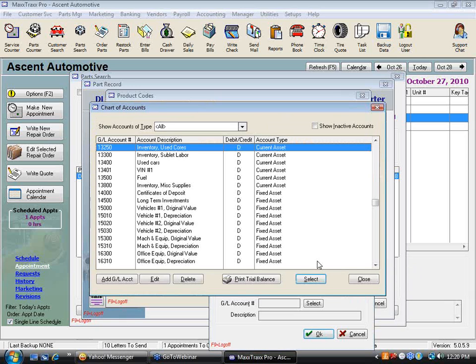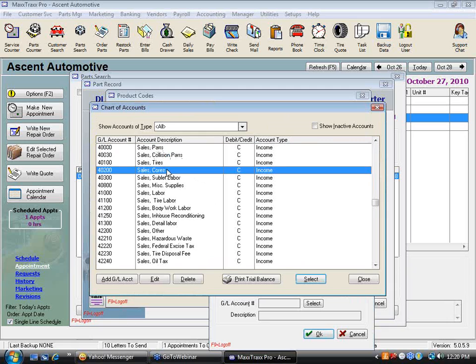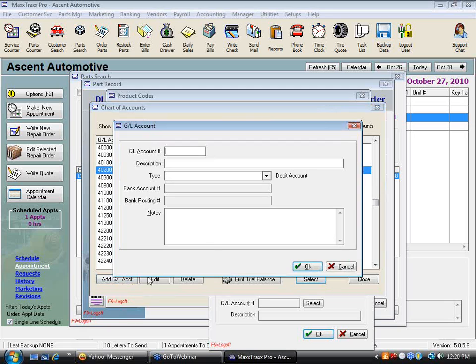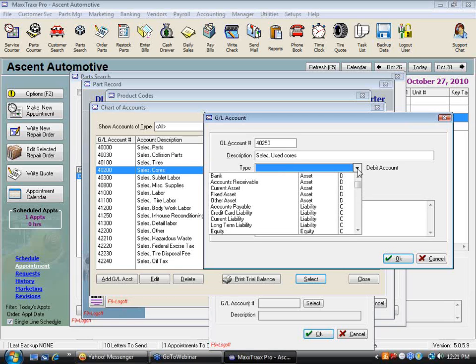So let's look. We would put this under a 40,000 account. Now, I only have one for sales cores. So I actually need to create my own income account for sale of used cores. So I just click on Add GL Account, and we'll make it 40250, and let's keep it similar, we're going to call it Sales Used Cores. And we're going to make it an income account.